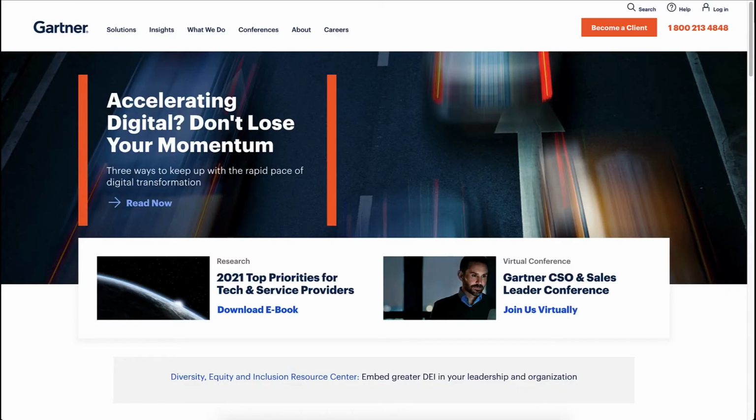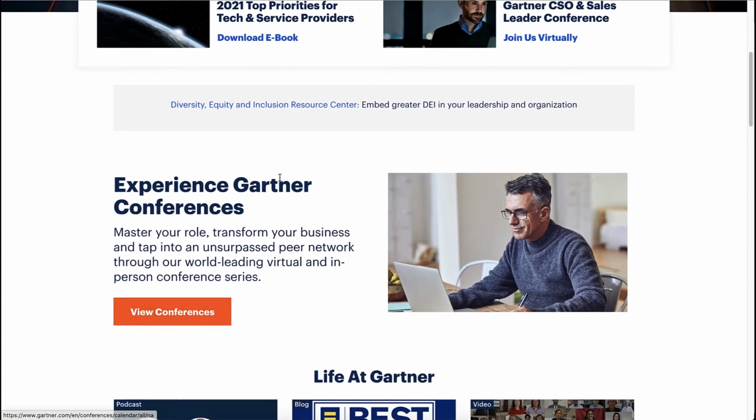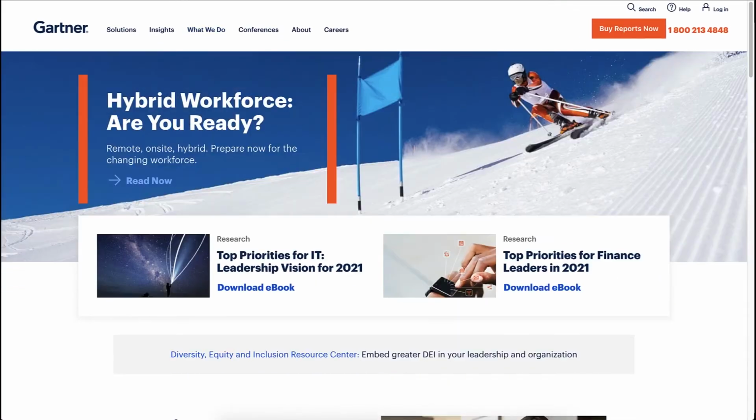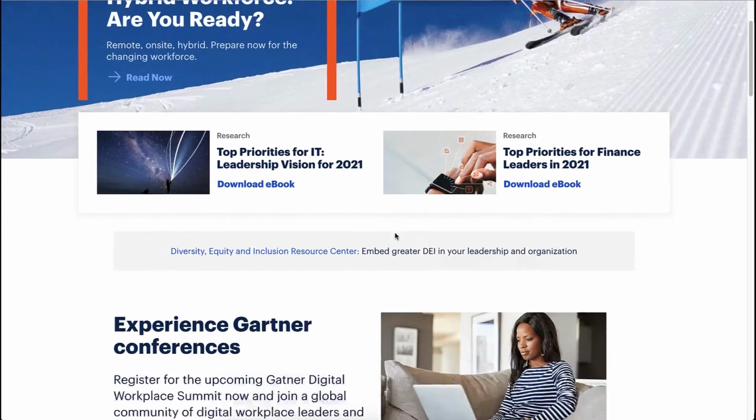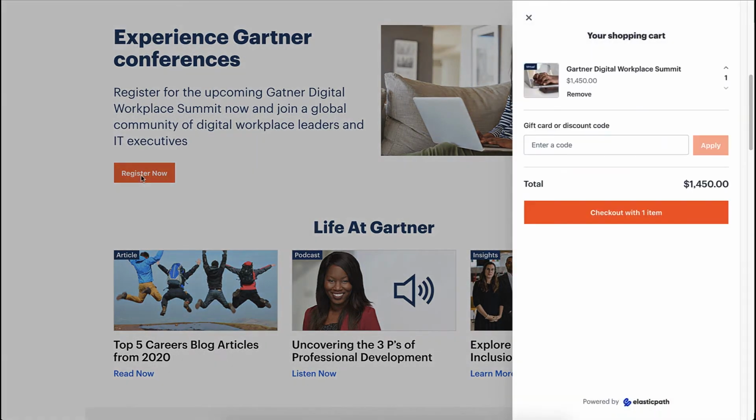Now let's take a look at your website, Gartner.com. We've downloaded your entire homepage from Gartner.com and made some modifications for this demo. As you can see here, this is your standard Gartner website. We've made 2 changes on the first page. First, Become a Client has been replaced with Buy Reports Now. Second, we've replaced the call to action for View Conferences on the homepage with a Register Now button, which allows the user to register directly on the website and check out.